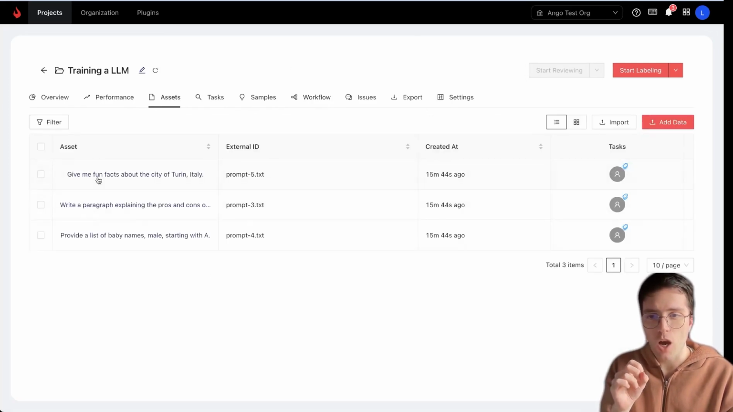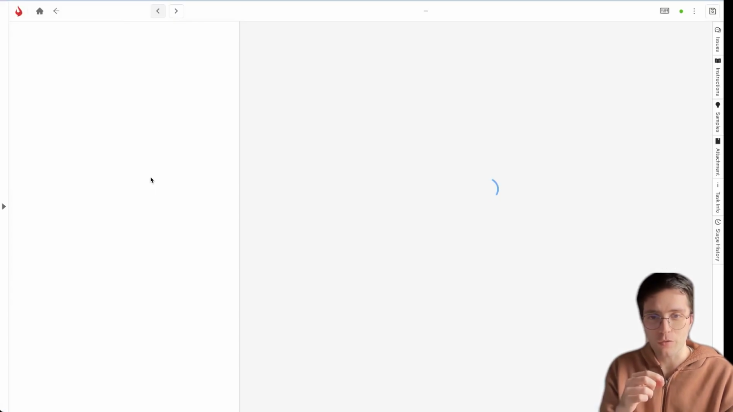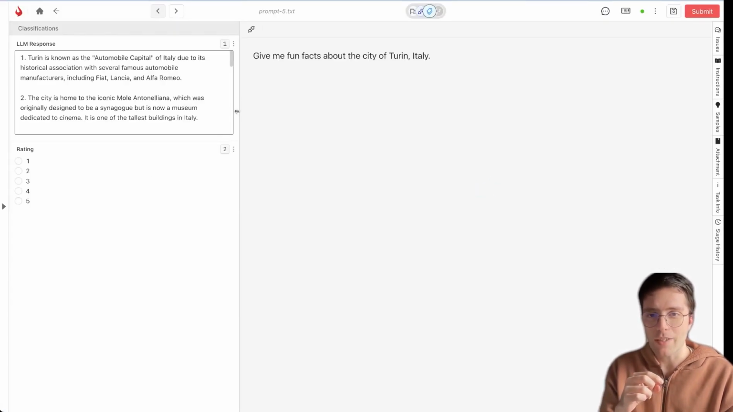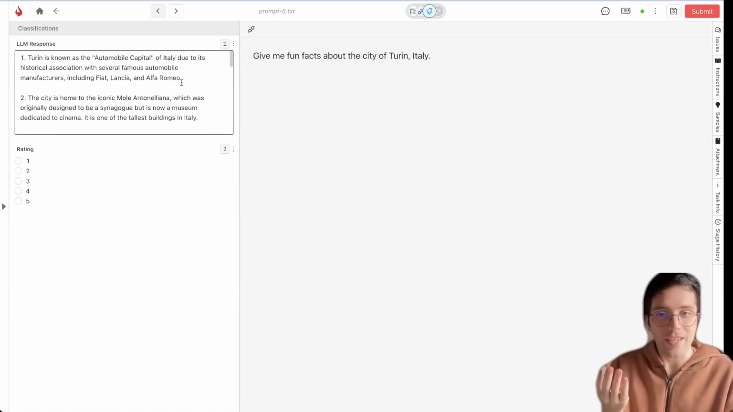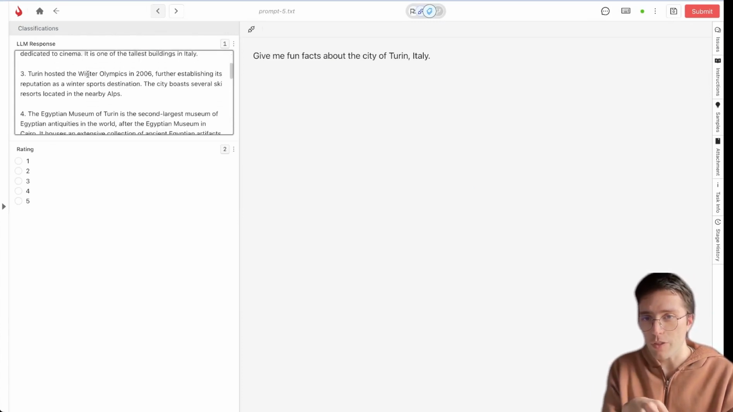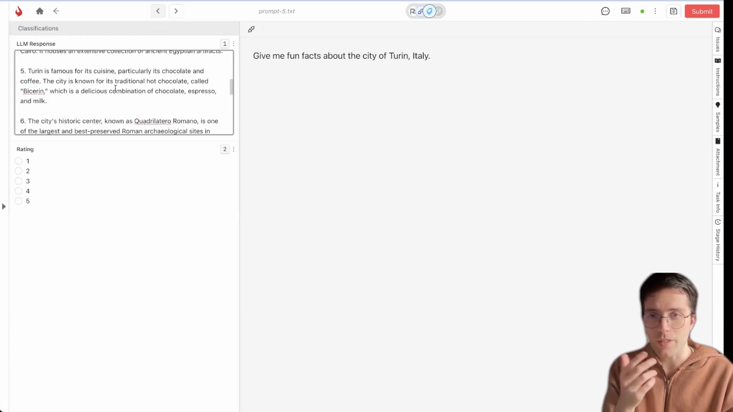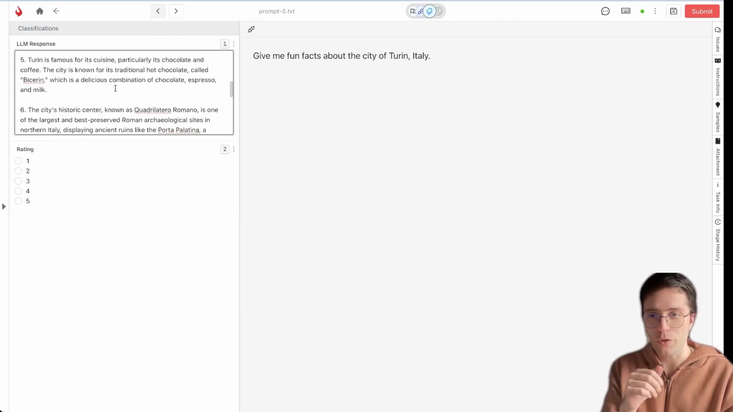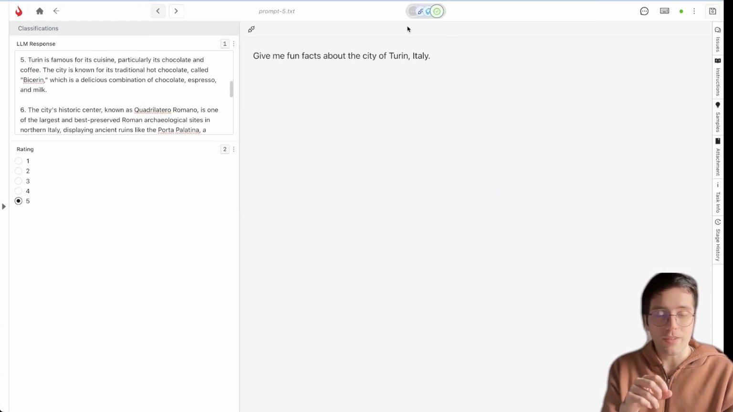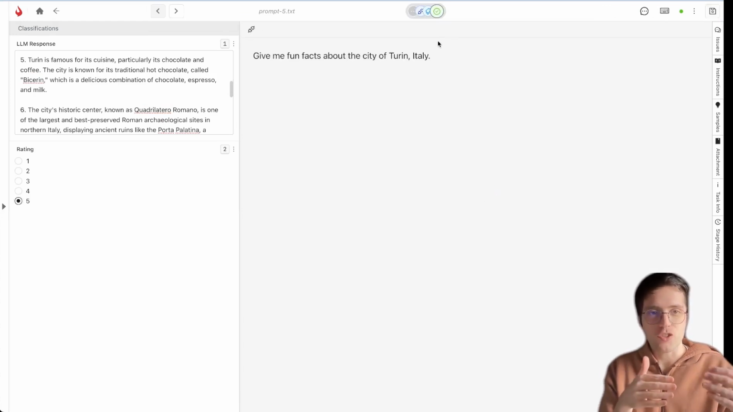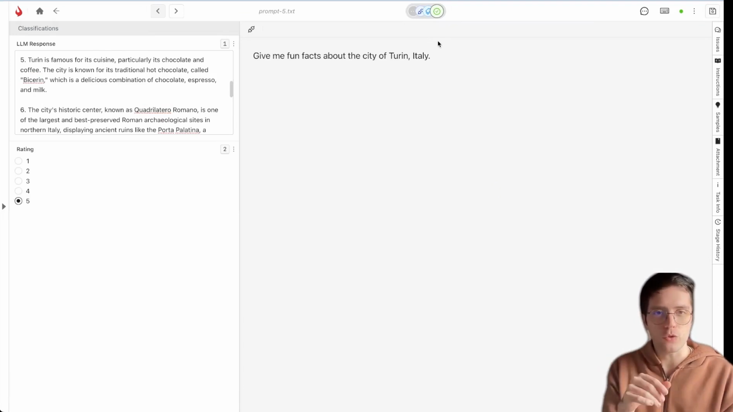Now, I have a prompt that says, give me fun facts about the city of Turin, Italy. So I'll click on it, and here's the LLM answer. We've placed the answer here so that it's editable, and the annotator can go ahead and edit it. Being from Turin, I know a thing or two about the city, so reading through these fun facts, they look solid. They look like the correct fun facts for Turin, and so I can rate it a 5 out of 5 and send it away. Given that I've set up the workflow in such a way that if it's 5 out of 5, it's good to go, it's been sent to complete, as you can see here.